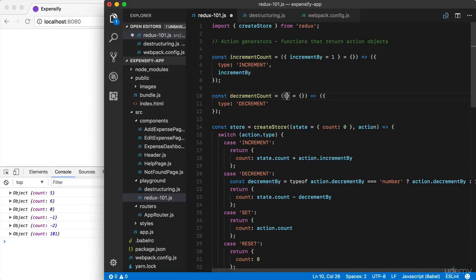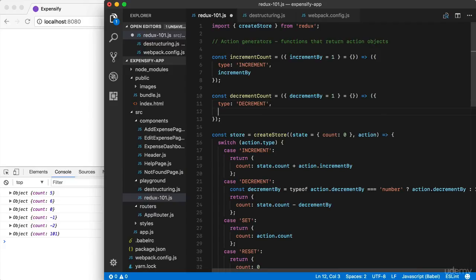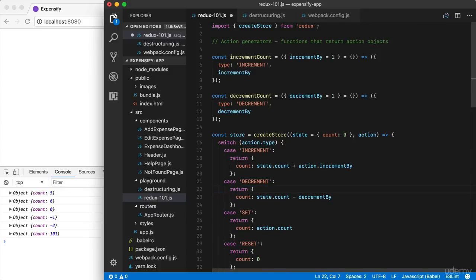Now, what do we want to grab off of that thing? Well, we want to grab decrement by, and if it doesn't exist, that's fine. We'll go ahead and default it to 1. Now we can actually toss that right on the object. Right here, I will set up decrement by, setting it equal to the variable with the exact same name, and this is going to allow us to actually remove the const inside of this function.